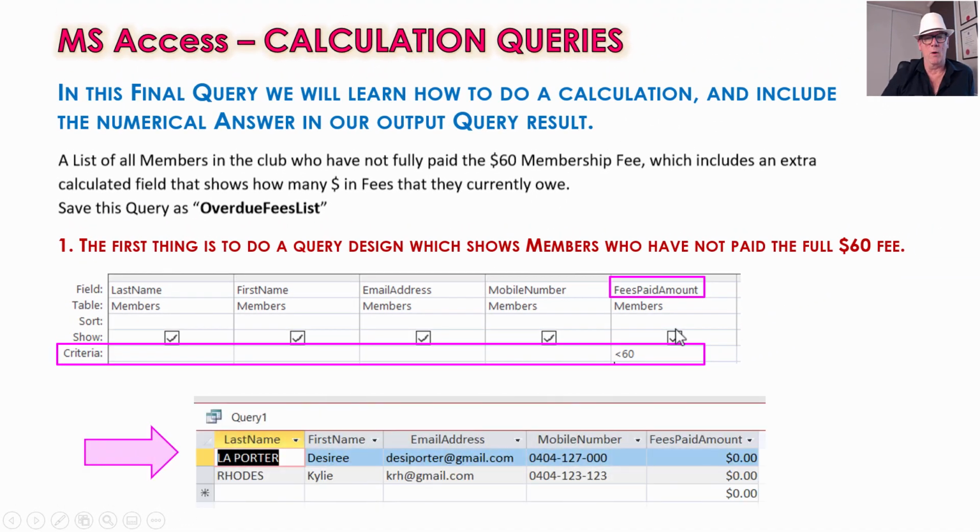And when you run that, what'll happen is there's two people, Desiree and Kylie, who have paid nothing. They've paid $0. Well, we need to chase them up because we've got to get $60 out of each of them, all right? So we've got their email and their phone number so we can follow them up. So that's all working beautifully.